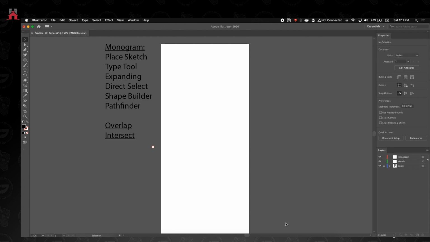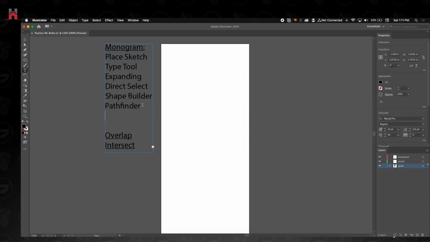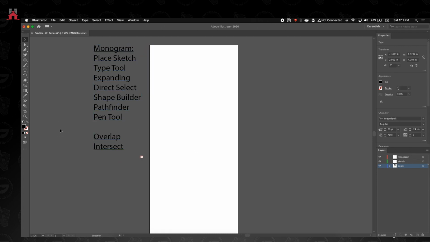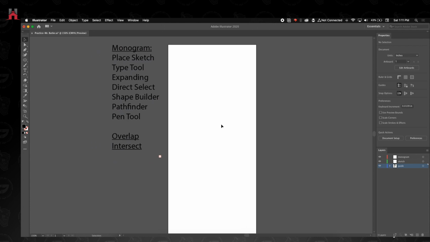Beyond that, we'll look at the type tool a little bit. We'll expand some type. We'll look at direct select and how to manipulate individual points. We'll look at the shape builder, Pathfinder, and adding as we go. We'll look at how to use the pen tool a little bit more as well. And then beyond that, we'll look at how to overlap and intersect as well. So there's going to be a handful of things in this video, maybe a little more lengthy. You may be able to jump around a little bit to go into a specific focus on the video if you need to. So just a heads up there.